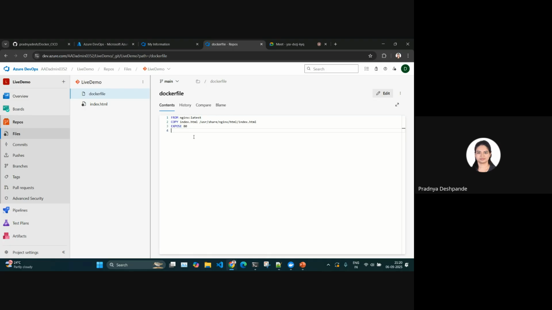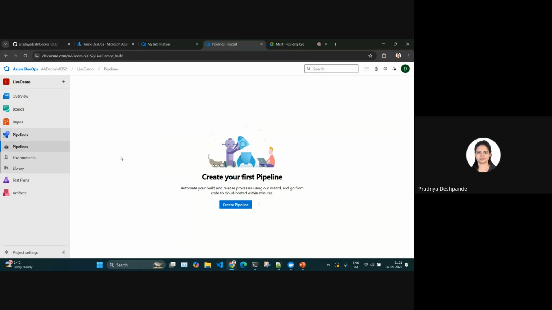Now let's move to the next part, and let me show the index.html. It's a basic index.html file I have prepared. This Azure repository is similar to a Git repository, which is used for storing the code. So our code files are now available in the Azure repositories. Let's move to the next service, that is Azure Pipelines, which we are going to use.